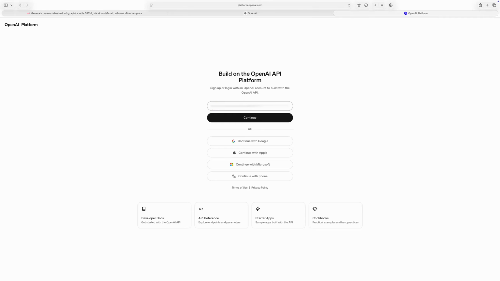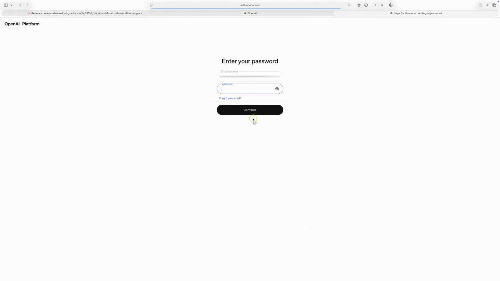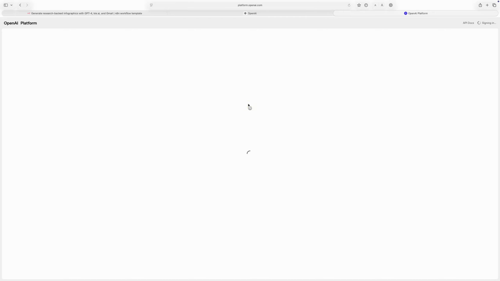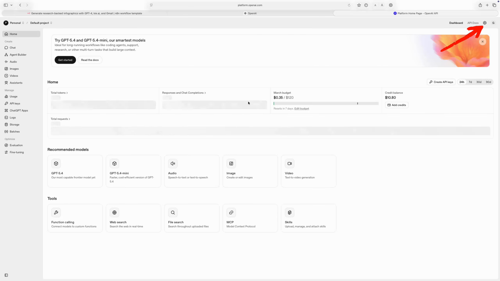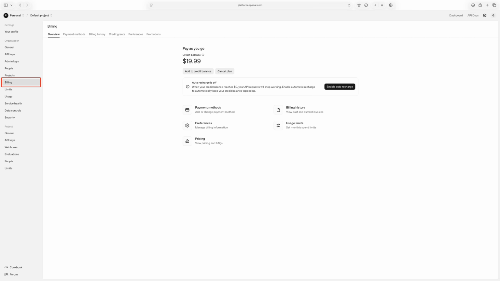Sign up using your email address or continue with a Google account if you prefer. Once you've signed up, log in using your email and password, and then click the Continue button. Click the Settings cog in the upper right corner and choose Billing. Add your card details and purchase the desired amount of API credits. You can start with as little as $5, which will be more than enough for this project.